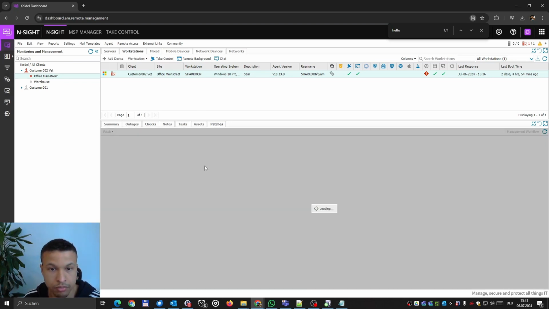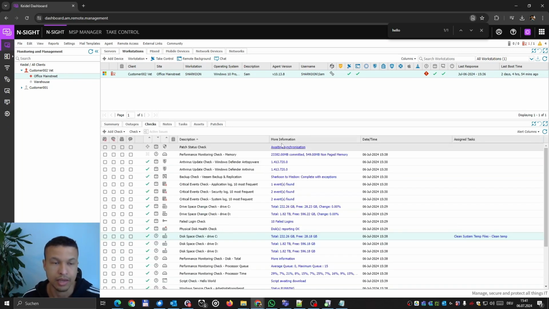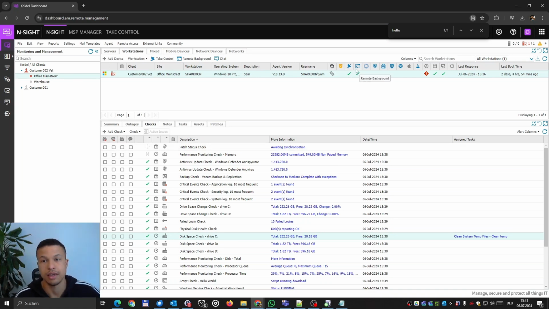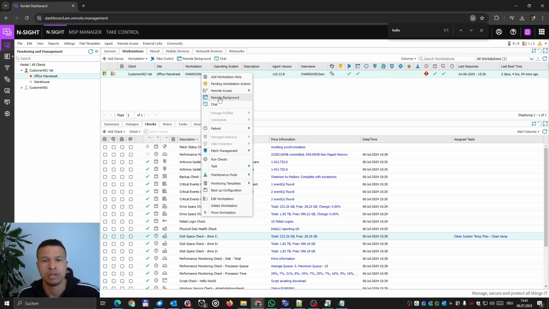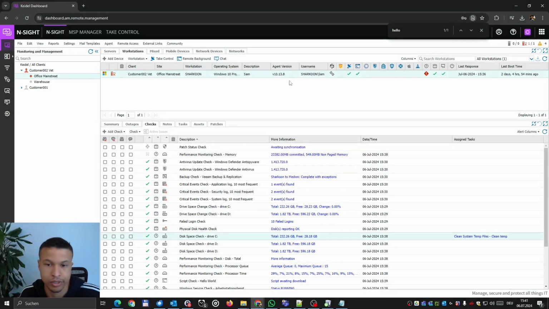Okay, let's look into patches. Right click. Scan hasn't happened yet. We will get back to that later. But we can see up here, take control has been installed and remote background. So let's use that real quick. Start off with remote background. Okay, this needs our password, no problem. Let's insert this real quick.